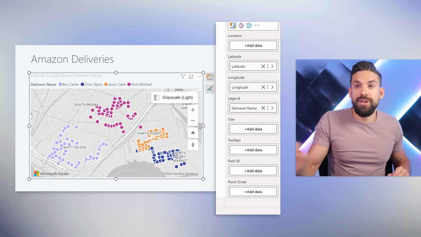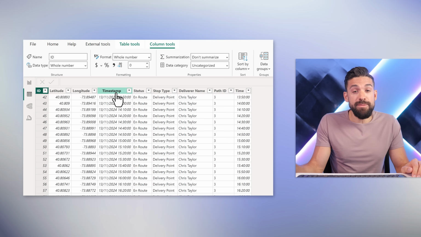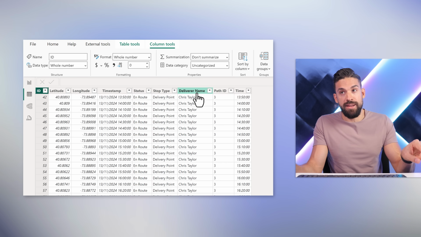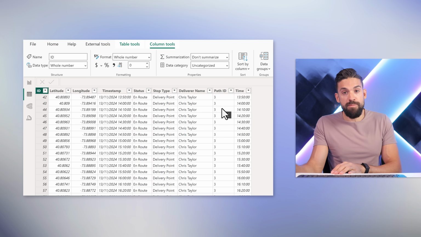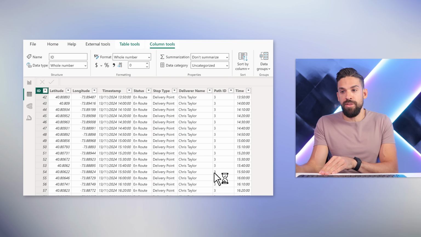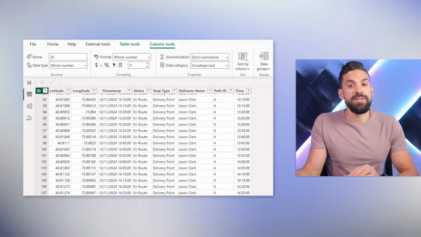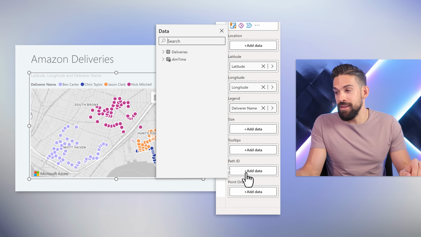So let's jump to the underlying table. And here you see we have the latitude, the longitude, we have a timestamp for when the delivery was made, and we also have the deliverer name. And for each deliverer, I want to have a separate line. So I created a path ID so that I have a unique number for the line, for the path that I want to draw for each deliverer. So Chris Taylor, path ID 3. And if I scroll down, you see Jason Clark, path ID 4. So the path ID column is what I'm going to use on the path ID drop zone.